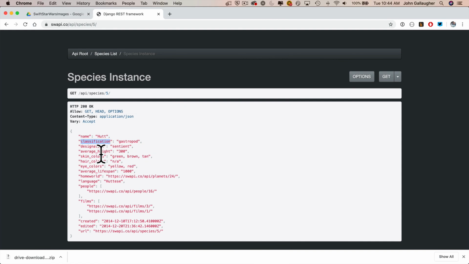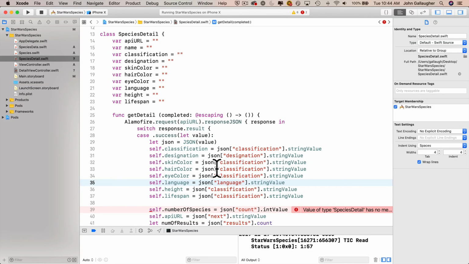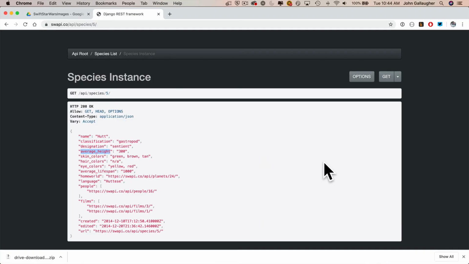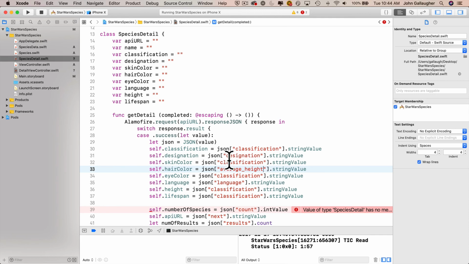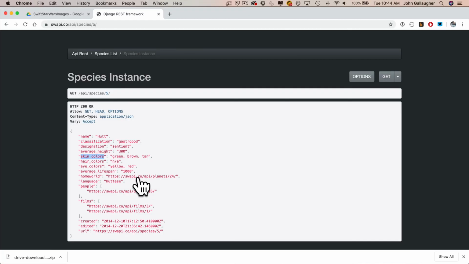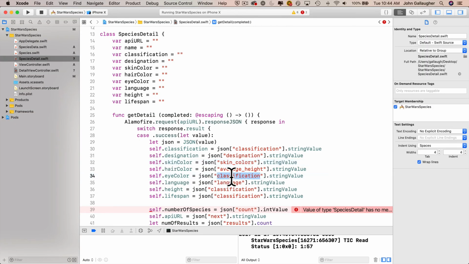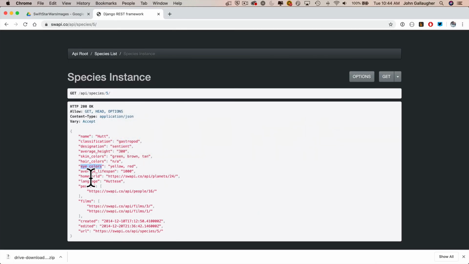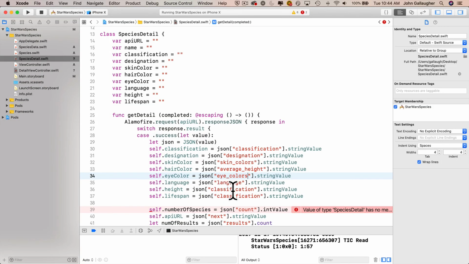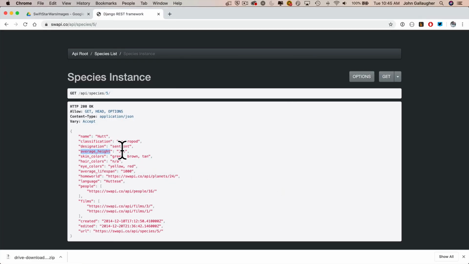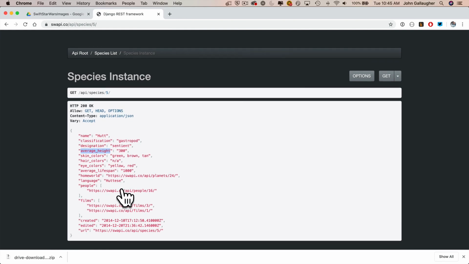So let's see. Designation, average height is what height is. And I just copy and paste them because this way I'll know I haven't made any mistakes, any typing errors here. Skin color is skin underscore colors, plural. Eye color is eye underscore colors. Let's see, is language language? Yep. And what else do we have here? Average height and its average lifespan. So there's average height and where is lifespan? It should be in here someplace.